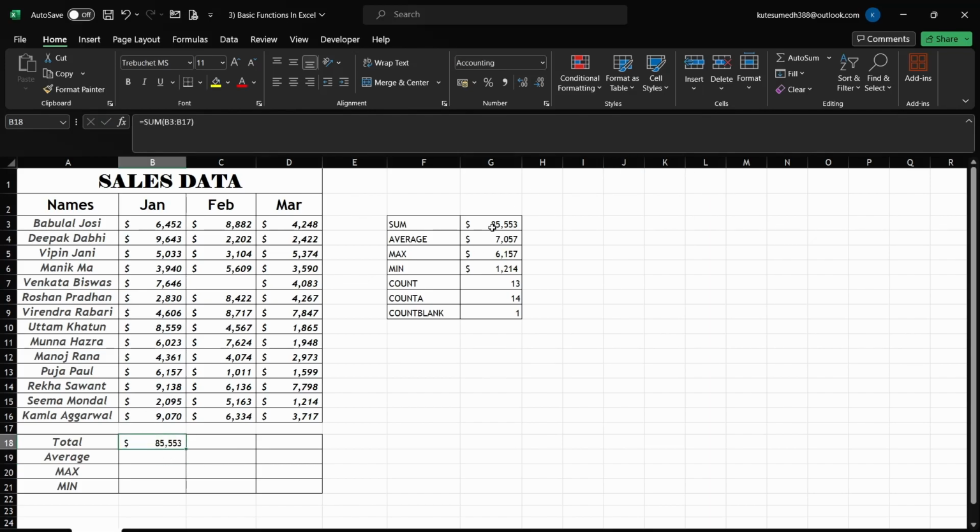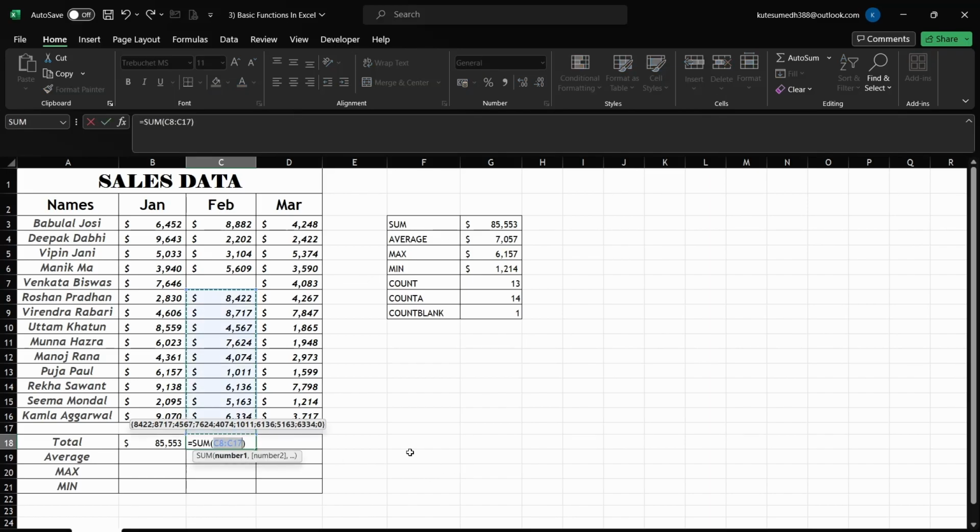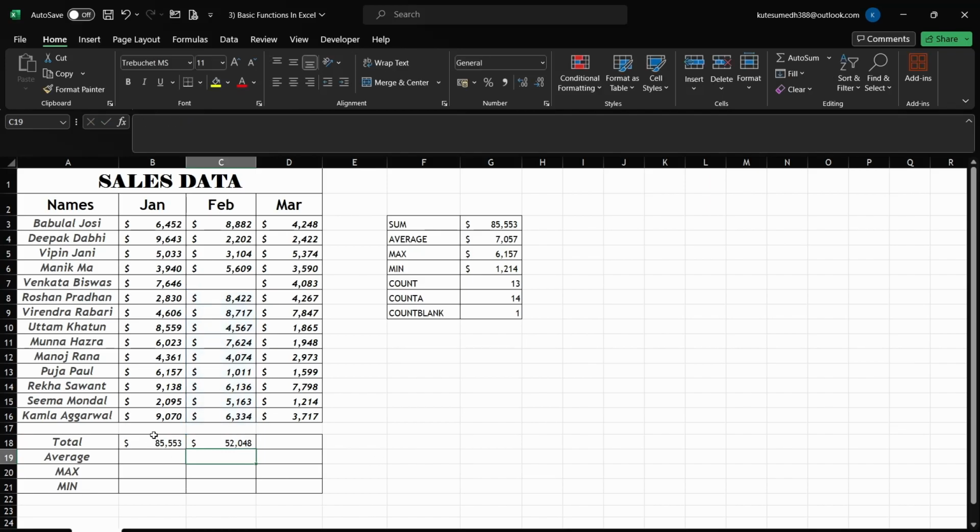85,553. Here is also 85,553. At the start of the video, we selected the January cells for the SUM function, and at the end of this video, we are getting the same value by using the shortcut key and not typing the SUM formula. Again, just press Alt plus equals. See, it is automatically selecting the column cells, and then hit enter.